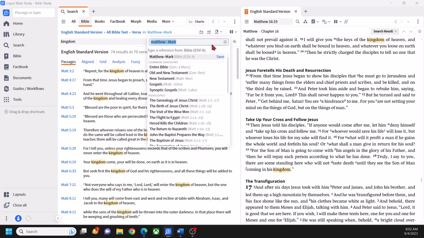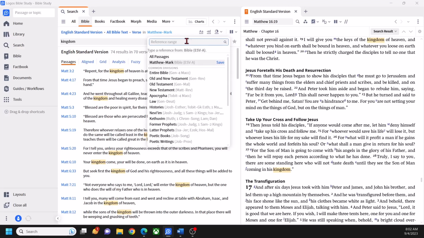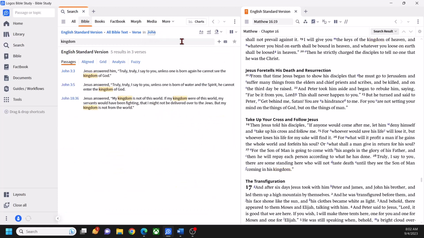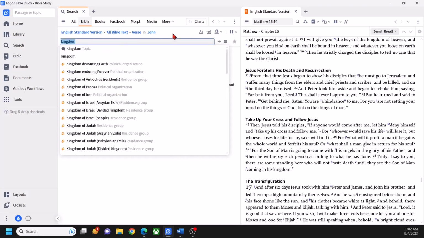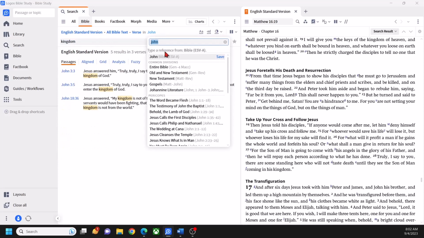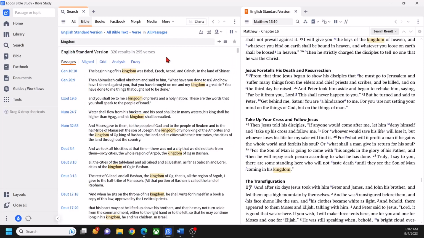So I'm going to just back out of that particular range, and let's say I don't want to see these ranges anymore. You can hit the little delete icon to the side of them, and so you don't need to save your ranges. You can just type one in there, John, hit enter, and they're not part of the saved ranges. And then you can scroll down and change whatever other range you want. So let's return this. If we backspace out of that, you can go to all passages. There's our search for kingdom in the ESV and all passages.